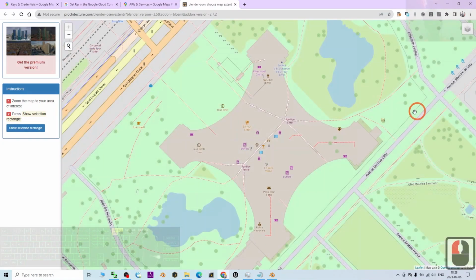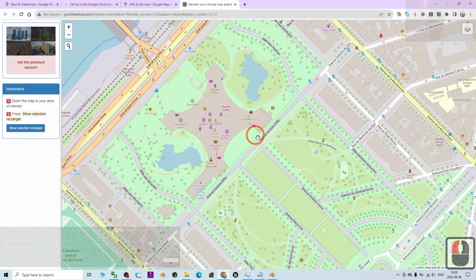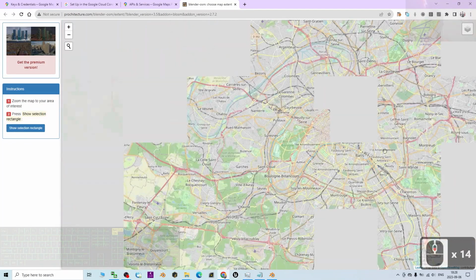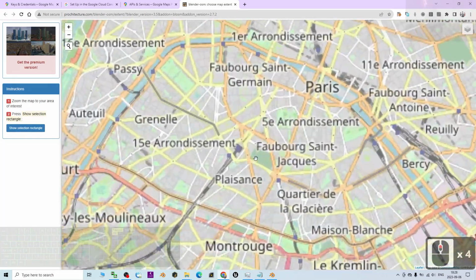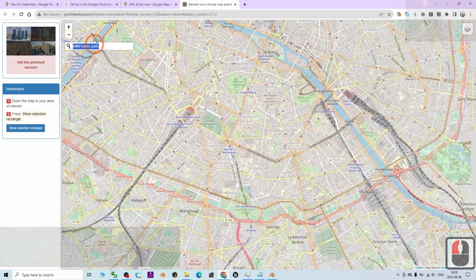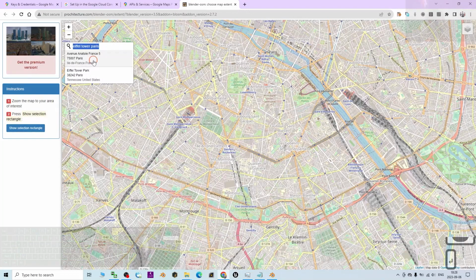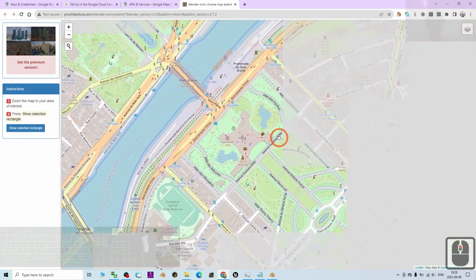It is here, France, Paris. Now this is the Eiffel Tower. You can see this is exactly Paris. Paris, where is the Eiffel Tower? I can search it again. Right, it is here.